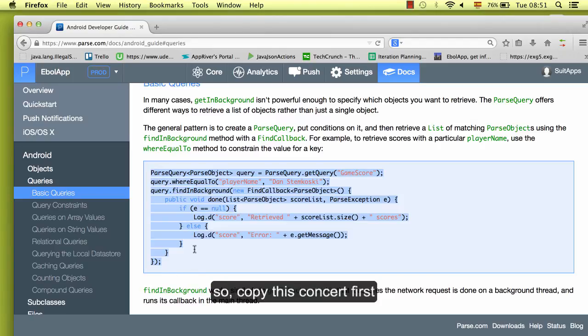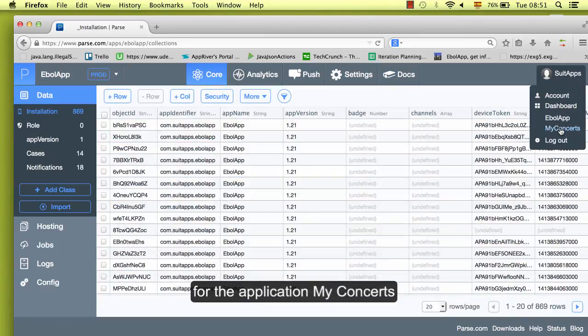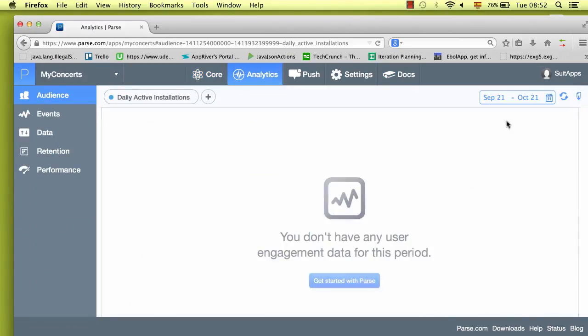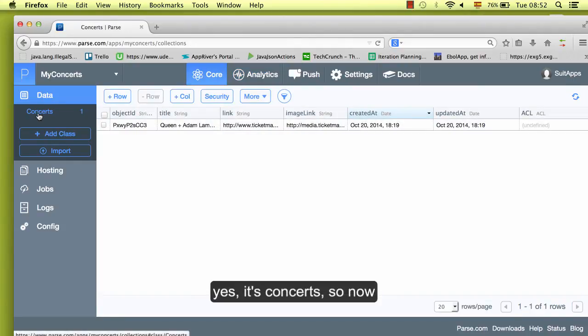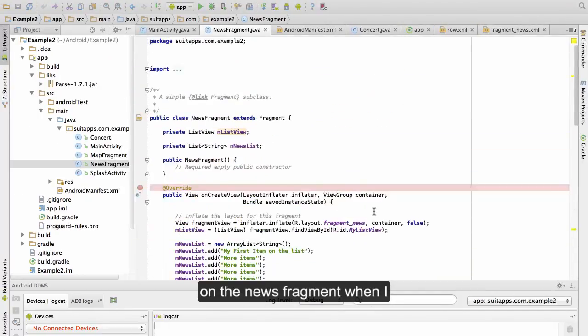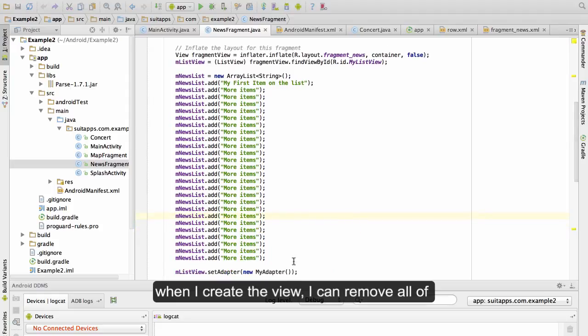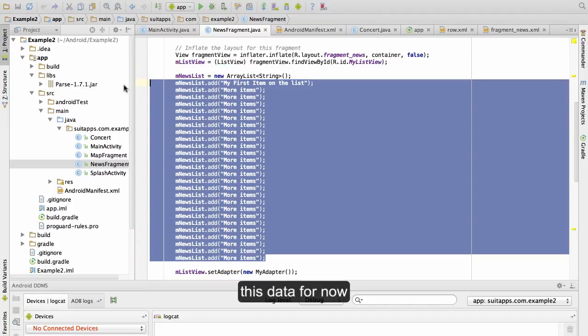So copy this query first. I'm going to check that the name of the table is concert, for the application my concert. Yeah, it's concert. So now on the new fragment, when I create the view, I can remove all of this data from now.